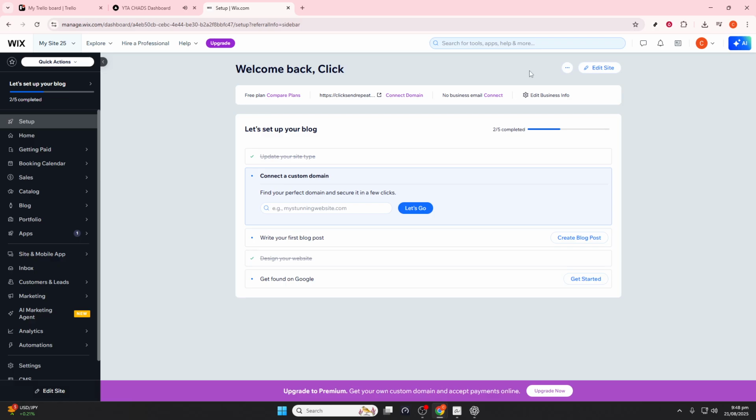Next, look for your Wix dashboard, which should appear once you're logged in. From here, you'll see the Site Actions menu. This menu is your gateway to various options for managing your site. Hover over or click this menu to reveal additional actions you can take.